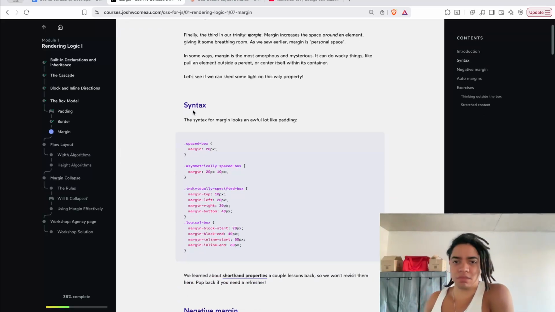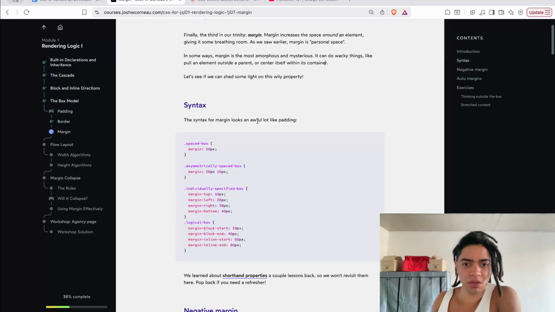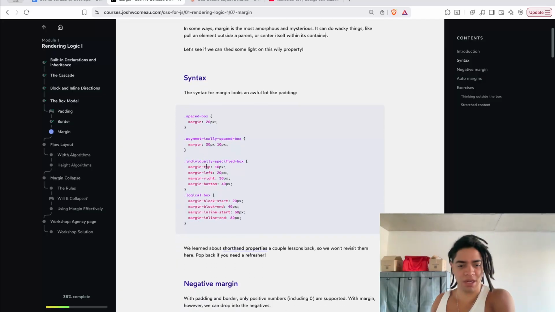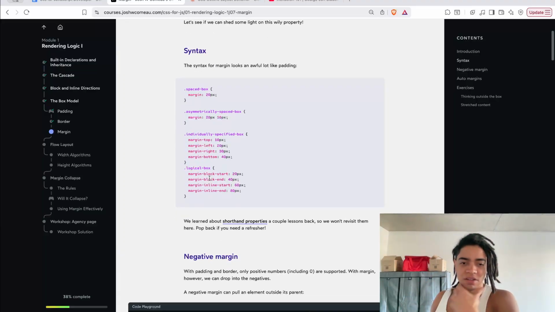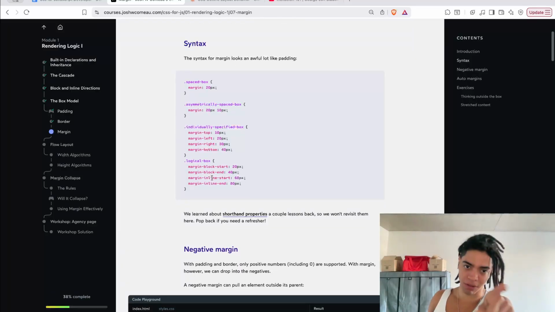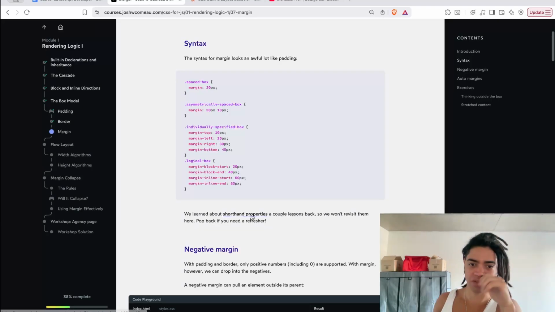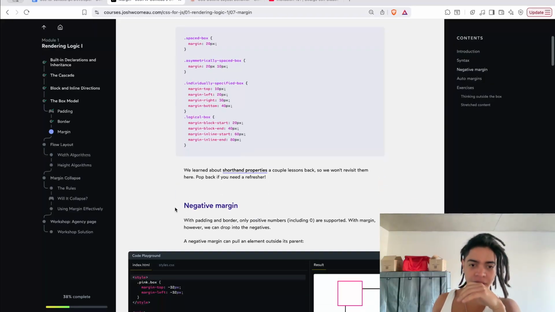Syntax. So the syntax for margins looks an awful lot like padding, like this, right? And also you can apply this syntax from logical properties in the box model. Okay. We learned about shorthand properties a couple lessons back, so we won't revisit them here. Pop back if you need a refresher. Exactly. This is something we talked about, the shorthand property, and we're quite familiar with it.